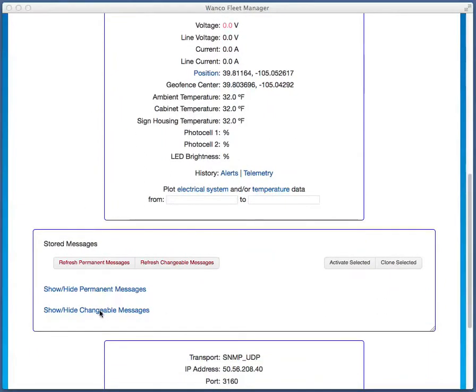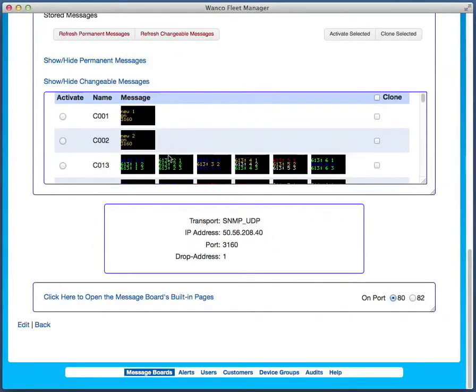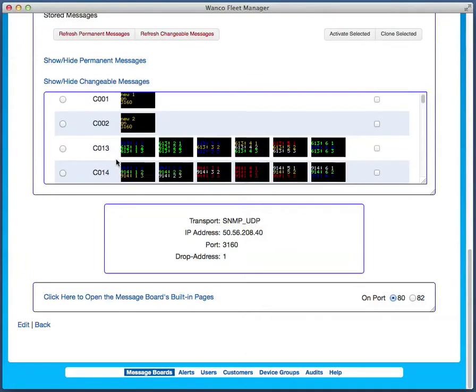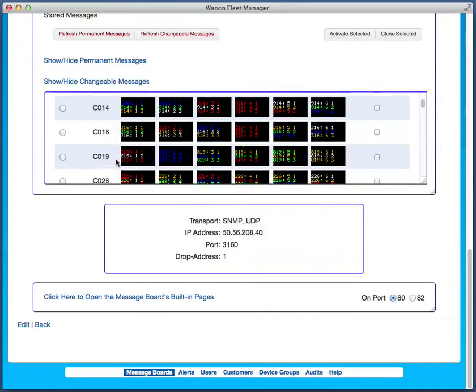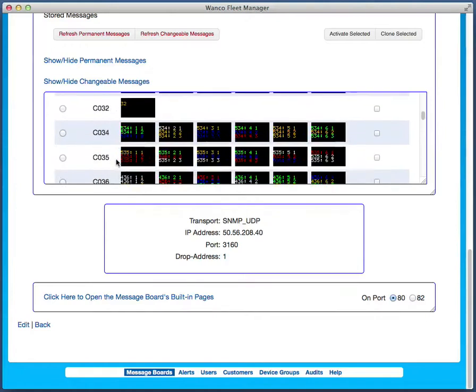So if I look now in my changeable message list, here are all my changeable messages, and I can scroll through here, and I can see that there are gaps. There's C1, C2, C13. So there's a bunch I didn't have to pull through. So this operation is generally faster because most of the slots are empty.